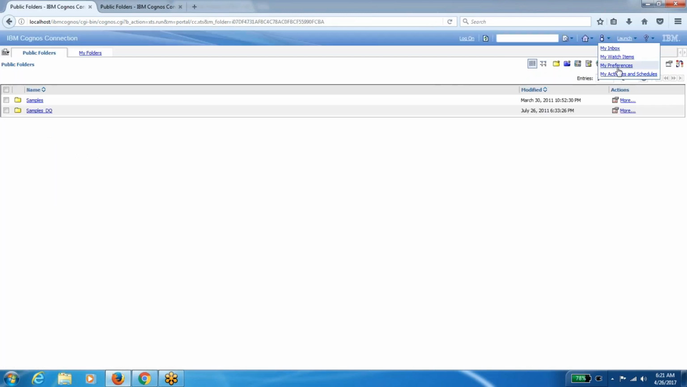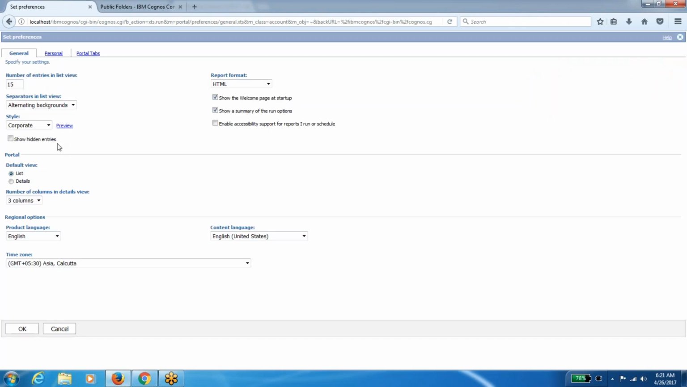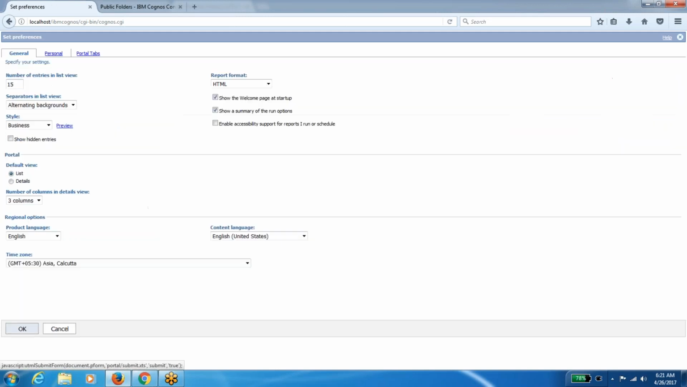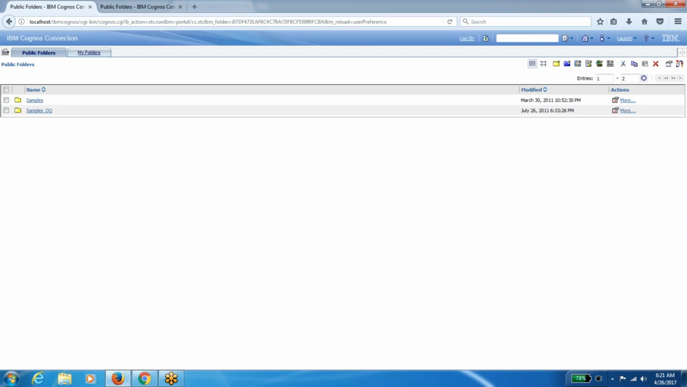This is the current appearance of my Cognos connection. That's my corporate view, which is the default for everyone. I'll click on preview for the business style, to see how exactly it looks. It gives something like this. So business style looks somewhat like this.